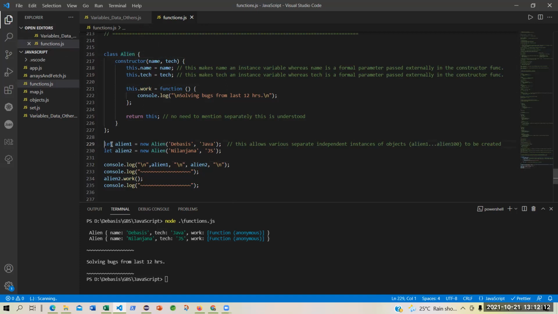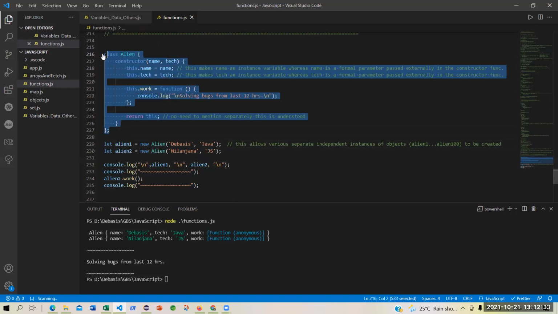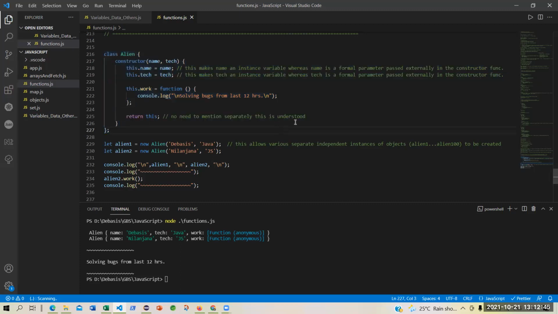I don't have to change this one at all, you see, because I'm using an Alien constructor. Here the constructor is Alien. So if you can use a constructor Alien, you can use a function Alien, you can use that as a class. This is easier to understand than writing a function with a capital A, Alien. And sir, how will this keyword work over here?